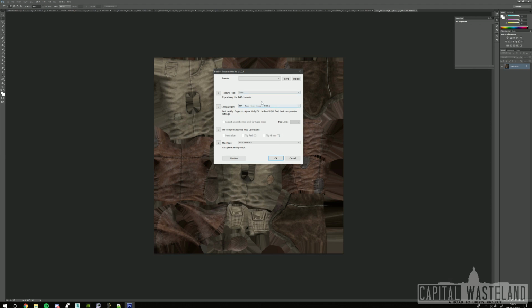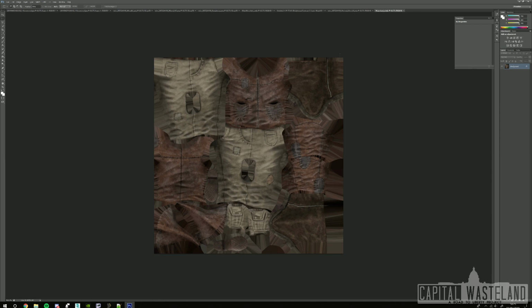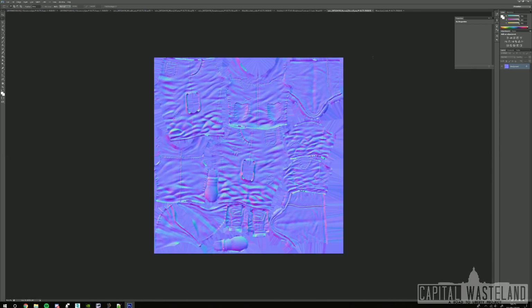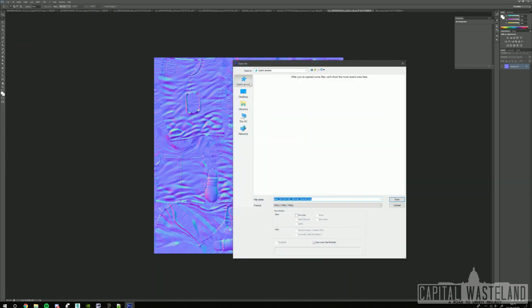Anyway, so you've got all that set up. You click again and save it. It's almost as basic as saving a PNG. Same for this one. You're going to want to go File, Save As, go back to your folder, and name it like Wasteland_n. But obviously you just name it whatever you want.